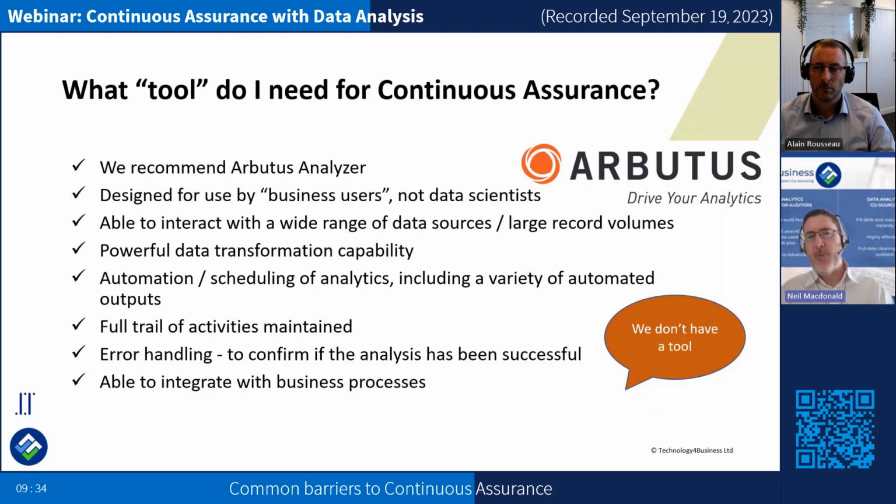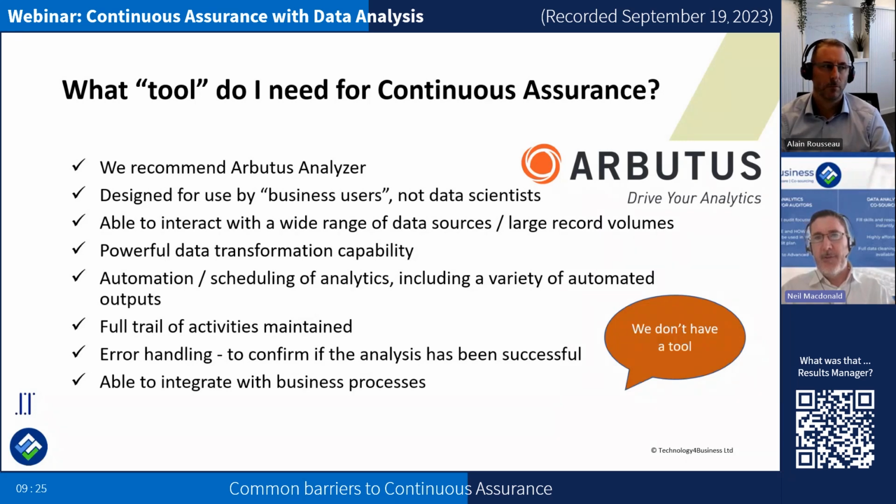So with Arbutus, what you also have is something called Results Manager, and that means you can build process workflows so that the results go to the team that originally processed the item. They can then create their own workflow to resolve it and fix it, rather than just having a report that says you've got 50 transactions needing reporting. You can track the resolution of those, make sure they actually get dealt with, and that's where it integrates very nicely with actual business processes.